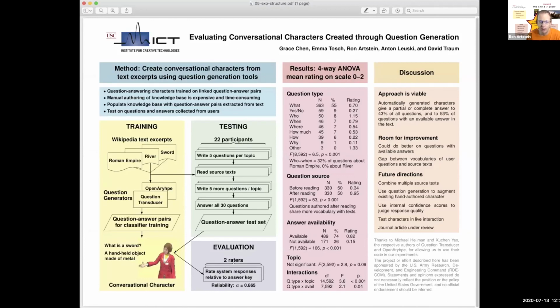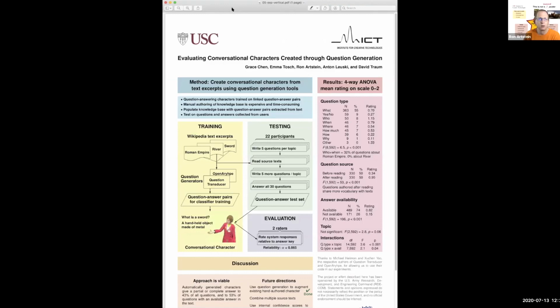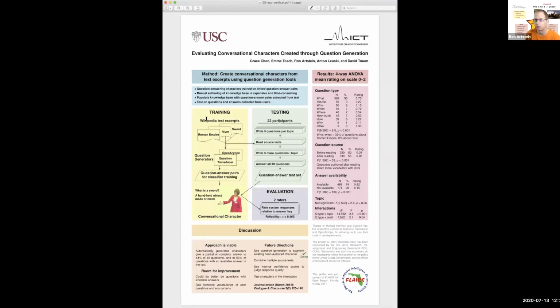Now, another version of exactly the same content is here. You can see that this is exactly the same content as before. What has changed? The orientation, right? Previously it was in landscape format. Now I moved it to portrait format. You see that it's not as clean. Method, results, and discussion are now not next to each other, but you work with the canvas that you have.